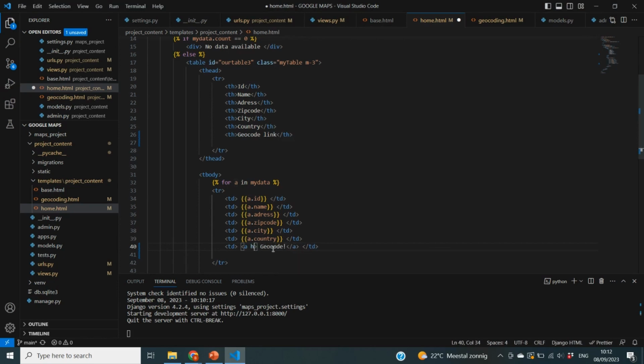And now we need to display the link, which is href. And then we need to do parentheses. We need to have 2 curly brackets and a % sign on both of the sides. And then here we can say url and then the name of the URL. And in my case, I called it my geocoding view, we also need to specify the ID, and I know that the ID is simply a.id. So after this my geocoding view, I'm also going to specify that we pass in a.id.